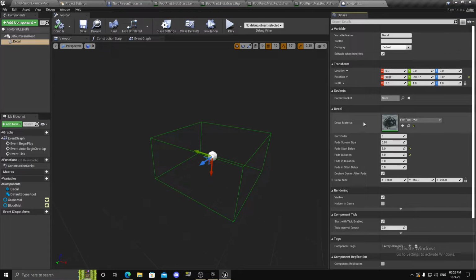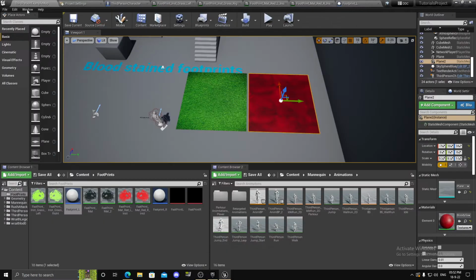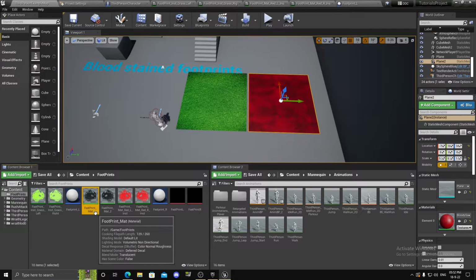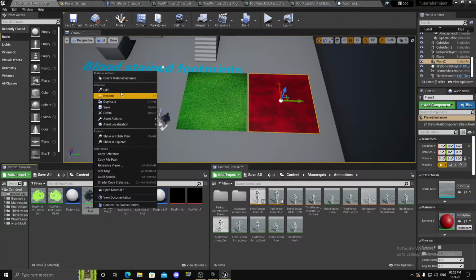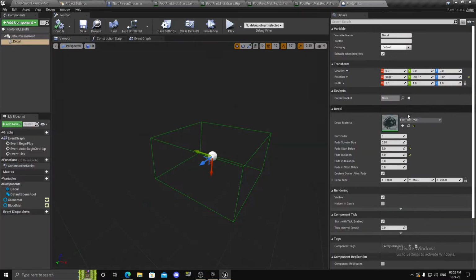For decal material, input your base decal material. It doesn't matter if you have added the material directly. I have added the material directly, but you can also make an instance and add the instance here.